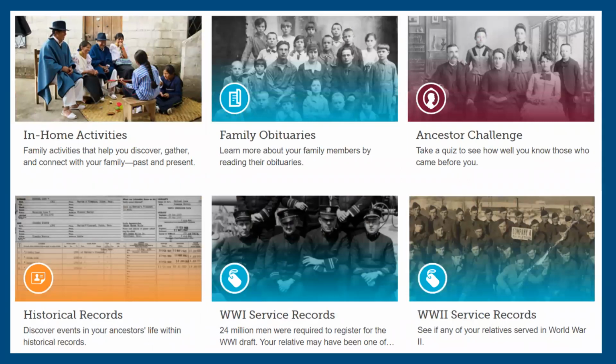Here's some other ones. You can do some in-home activities. You can have all of the obituaries for your ancestors in one section and just comb through your obituaries, which is kind of neat. This ancestor challenge I've used before at a family reunion where we quiz everybody on how well they think that they know their parents and grandparents, and it'll kind of jumble it all together and intermix your maternal line with your paternal line. And then you have to figure out, how am I related to this ancestor?